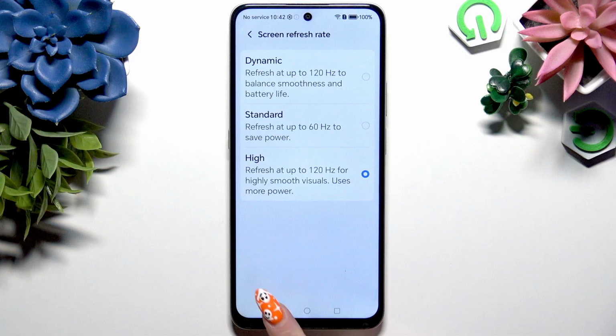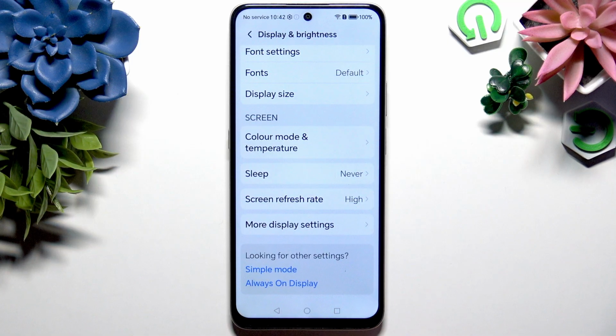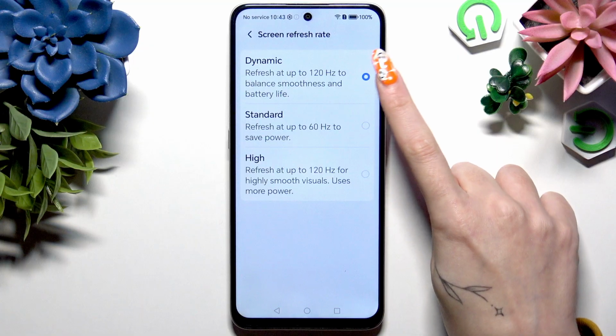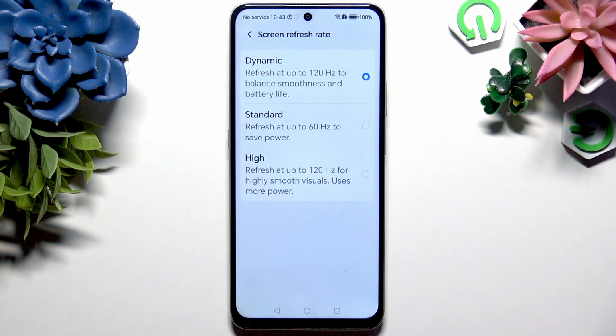So when I do that, as you can see, screen refresh of my HONOR has changed. Personally, I always recommend to try Dynamic because it won't cause your device to heat up so fast.